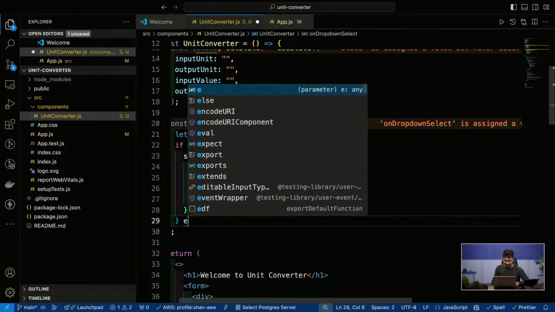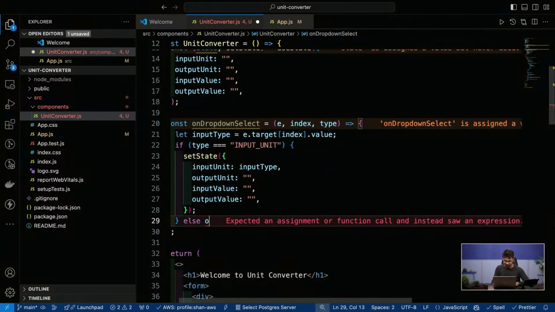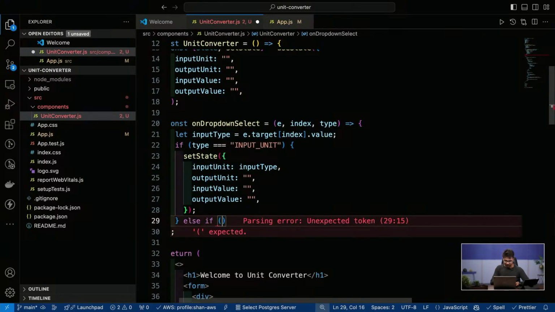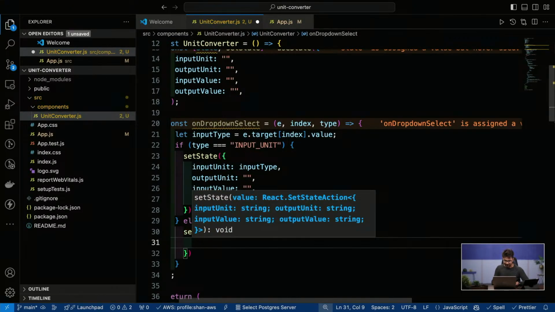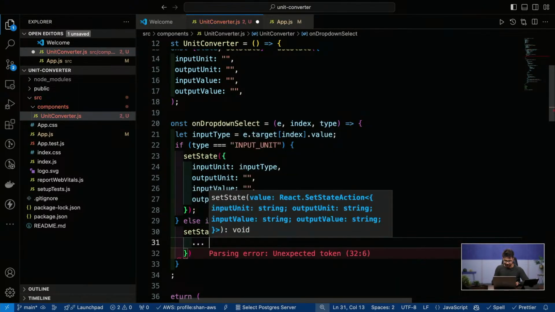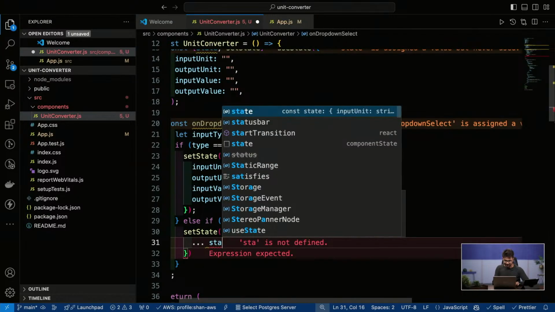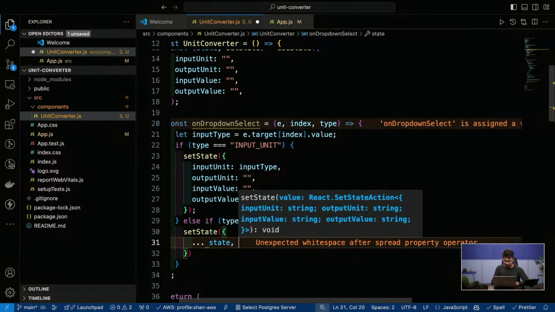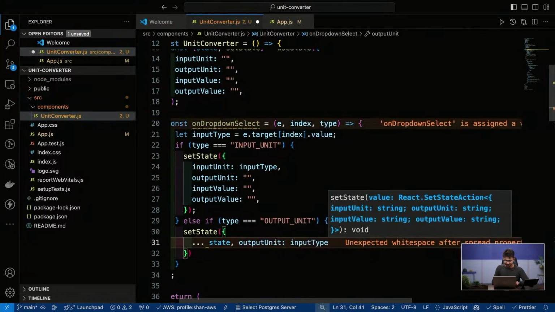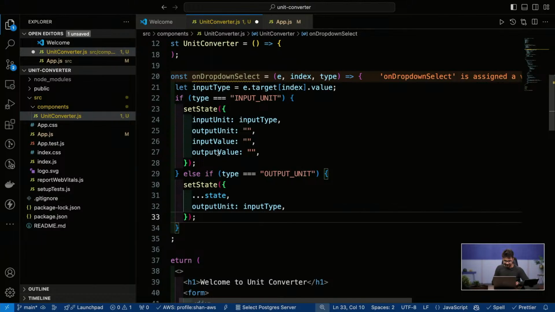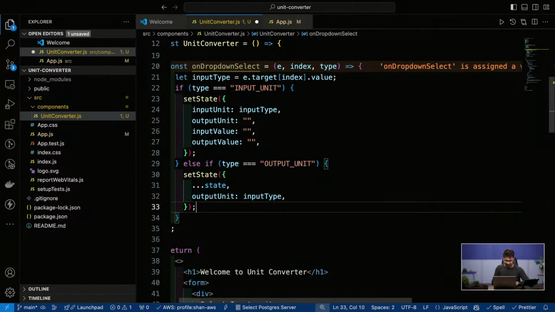Okay, otherwise, else if the type is actually equal to output unit, then in that case, we will set the state and write the output unit as the input type. Okay, output unit as input type. All right. So this is how we are actually going to select the input unit and output unit.